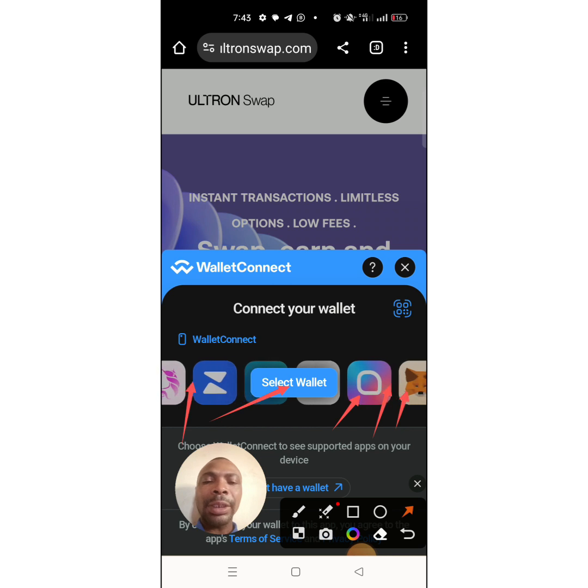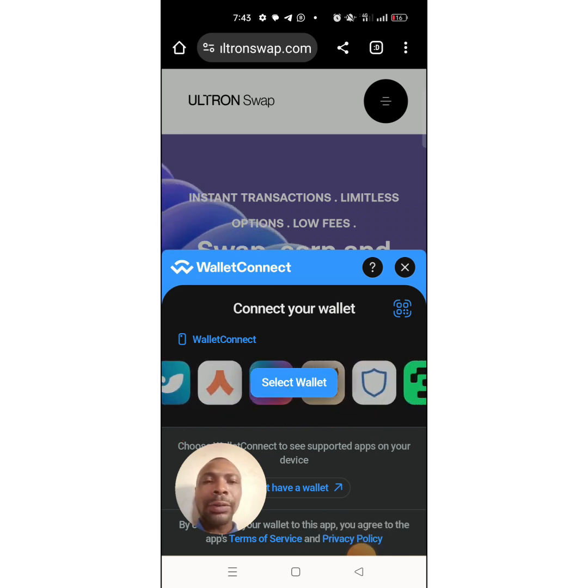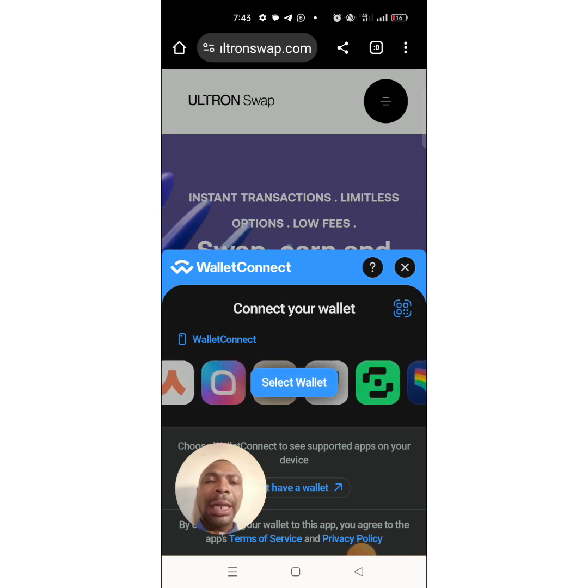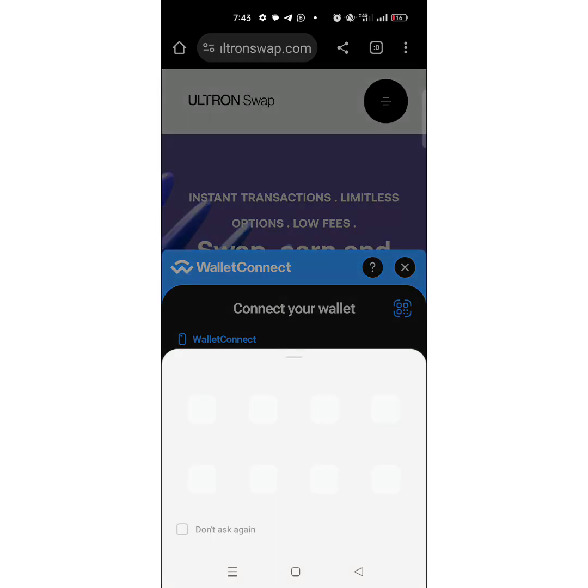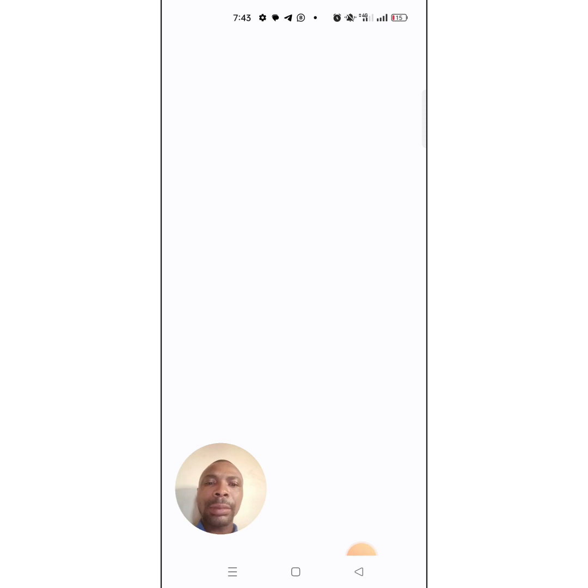So the next step is to tap on select wallet. You want to select wallet, tap on it and allow it to load. Now you may not see my screen, but let's go. So you select wallet, select Trust wallet. I've selected Trust wallet here. Then it asks me to put my PIN in Trust wallet.